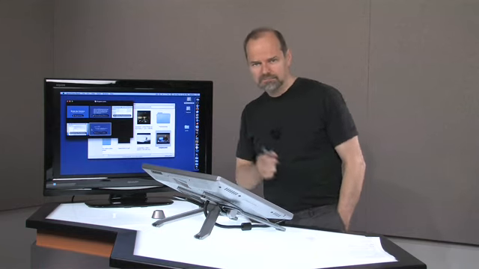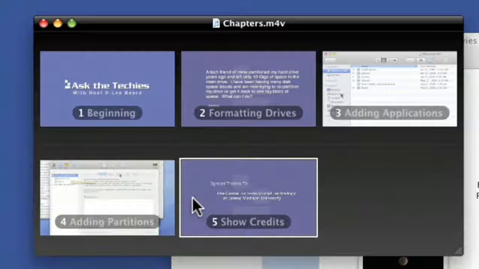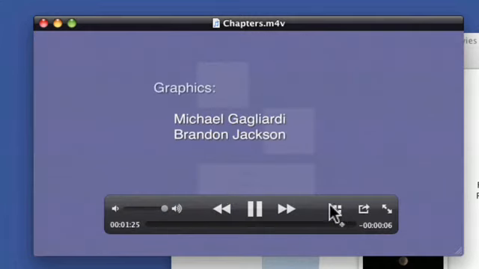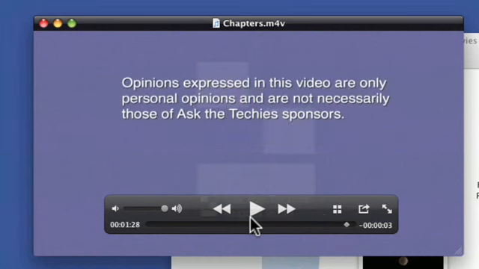So it's kind of like a DVD, getting right to the scenes that you want. So that's a nice little feature that they did add. The only problem I have with it is that it's a little hidden. You got to know that that's what that is, that's the chapter marker button.